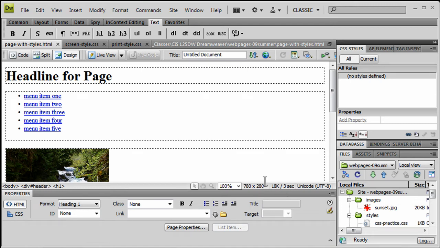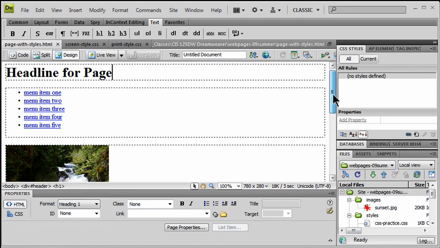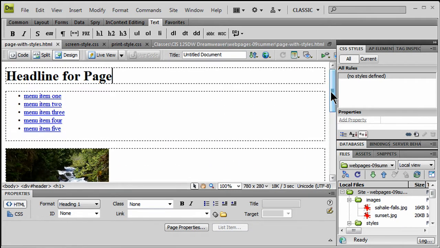In this video, I'm going to use Dreamweaver CS4 to create a web page, which is pretty much already created, and then I'm going to use two different style sheets to control how the page looks on screen versus how it looks in print. So let me give you a rundown on what I've got already.